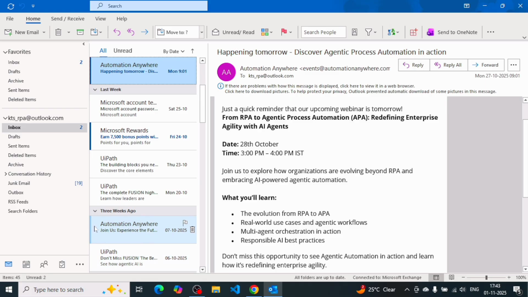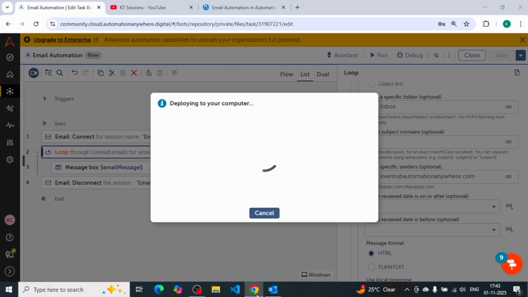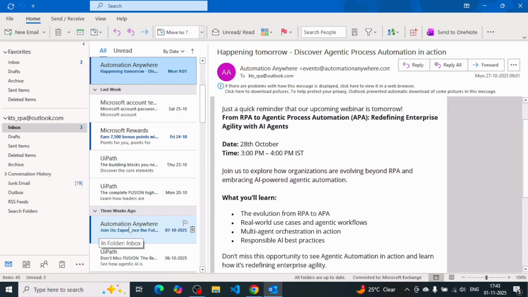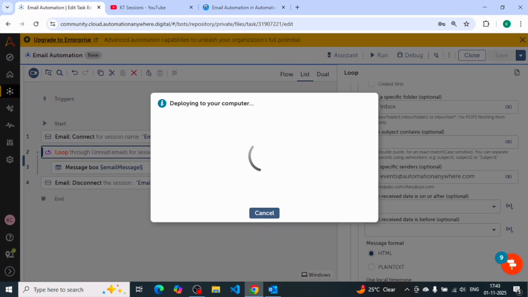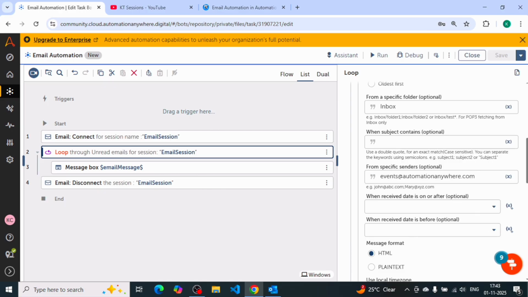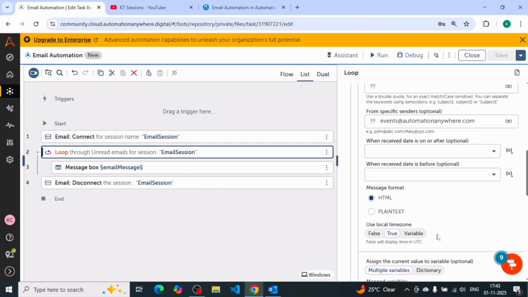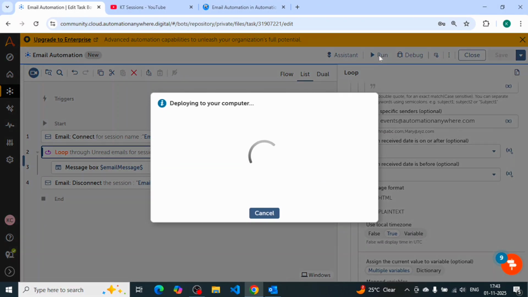Actually I have marked I have read this email, so that's why the bot is not able to read the other email. Mistakenly I have read this. So this is how you can get the email body. Okay, and if you want to get the email body in plain text, you can select this plain text.